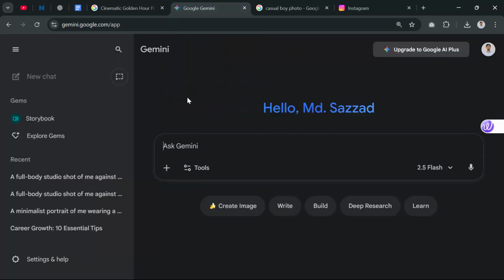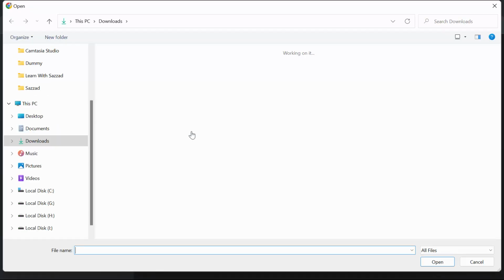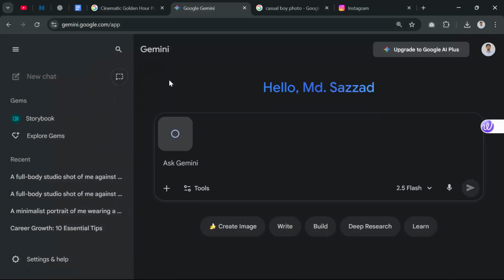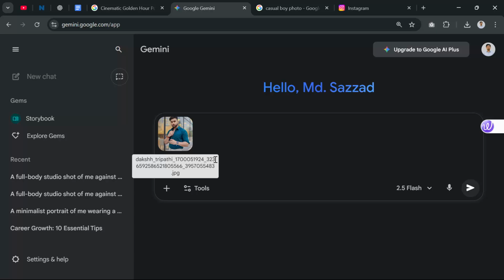First, open Google Gemini on your browser or phone. Now, upload your basic photo. It can be a simple selfie or any clear portrait. Make sure your face is visible and there's enough light in the image. Remember, a clean background helps Gemini generate better results. Once your photo is uploaded, we'll move to the prompt section.